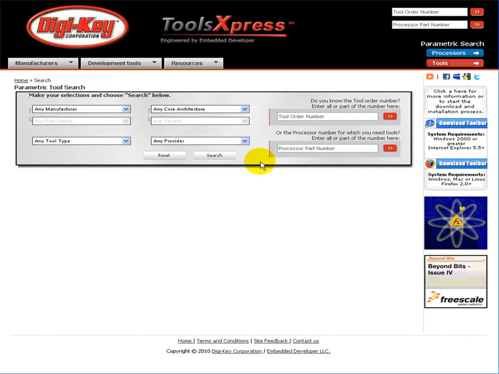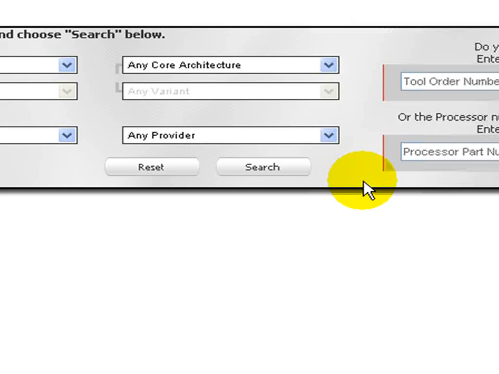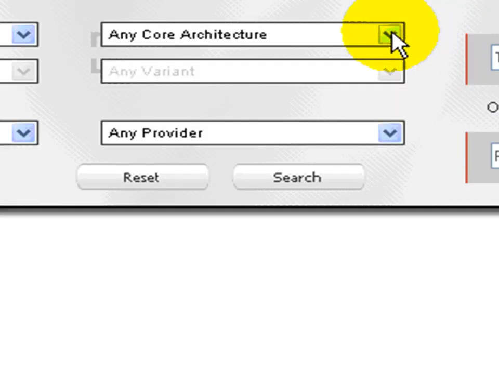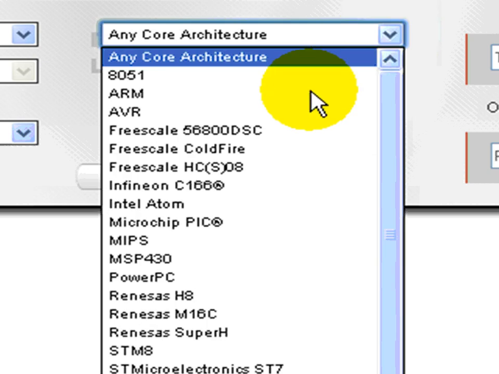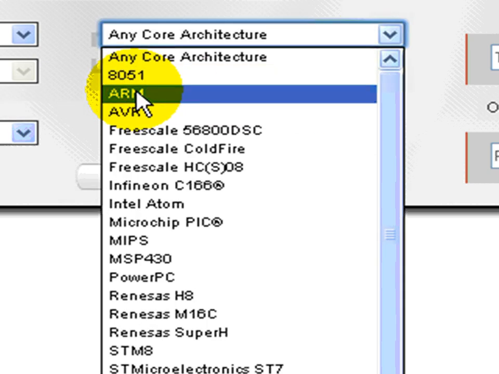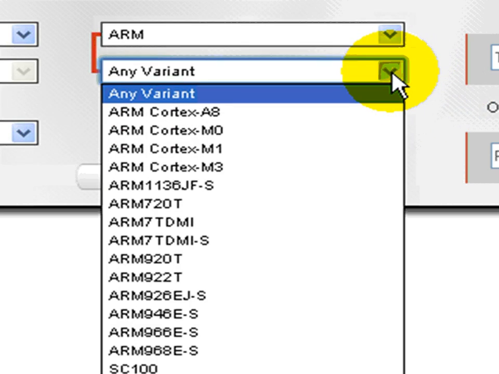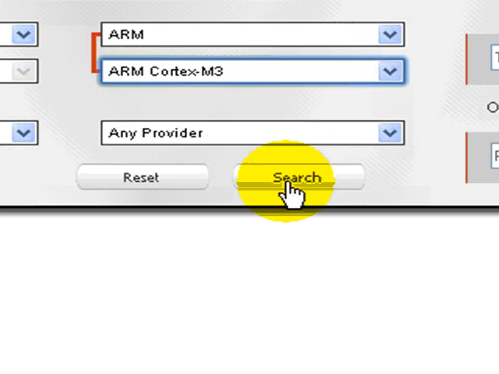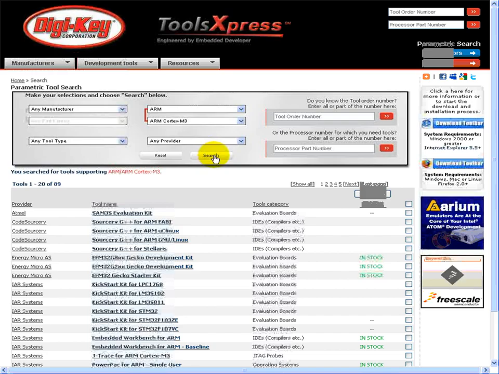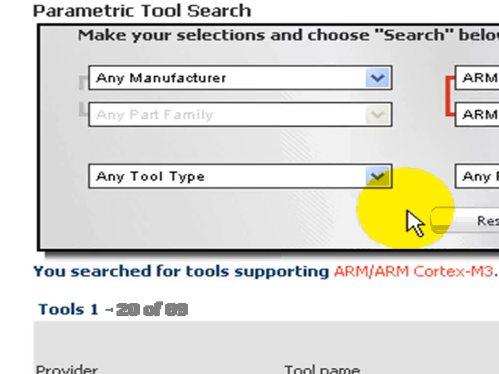The final way to search for development tools is if you don't know a processor family but you do know the architecture that is of interest. So we can choose ARM as an architecture and the architecture variant Cortex M3, and we can search there, and this will give us 89 tools that all support the Cortex M3.